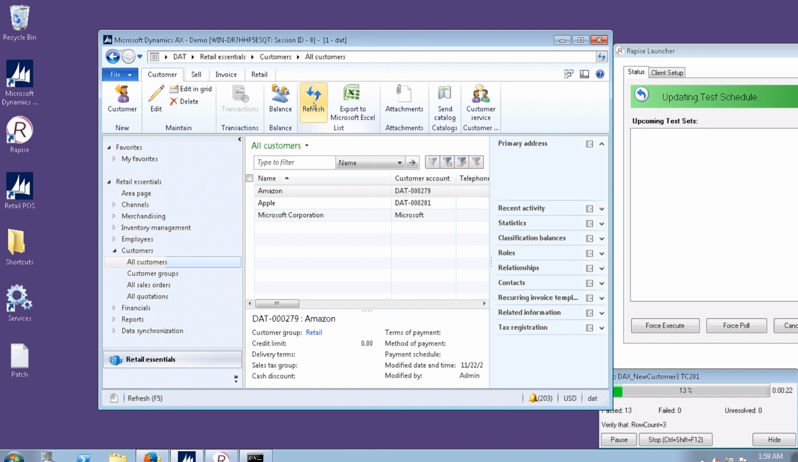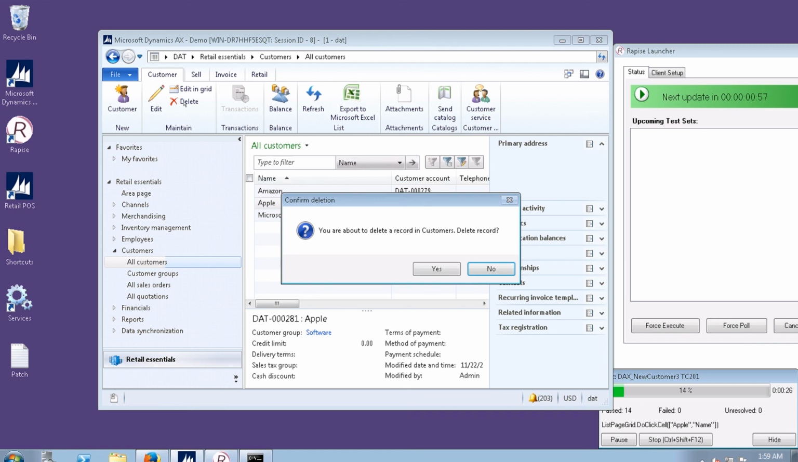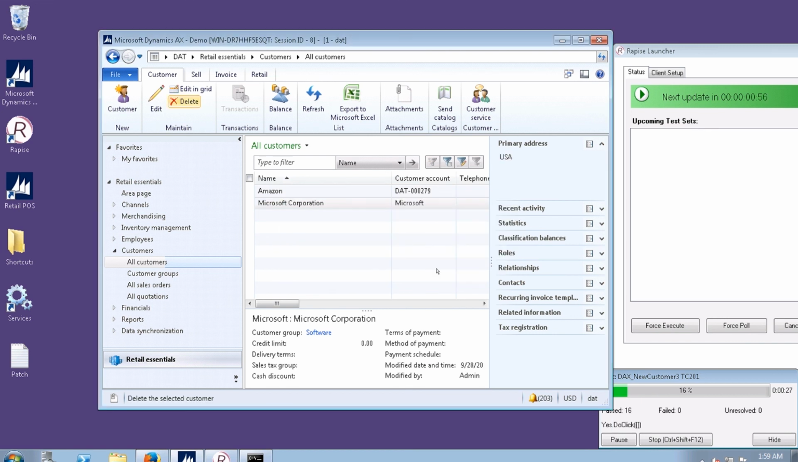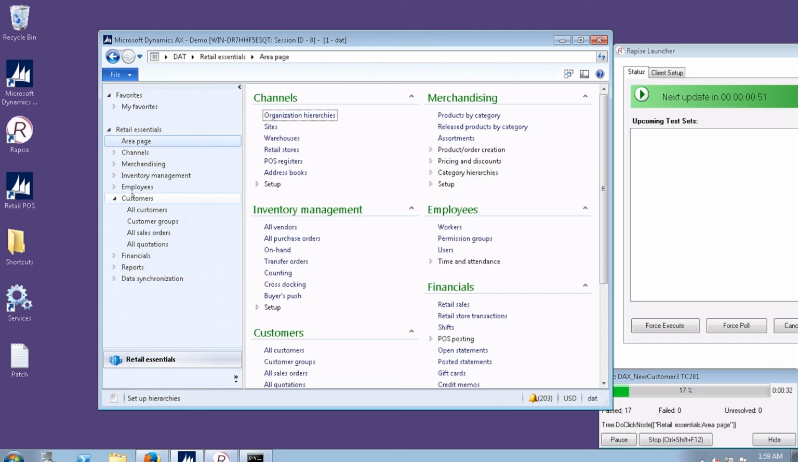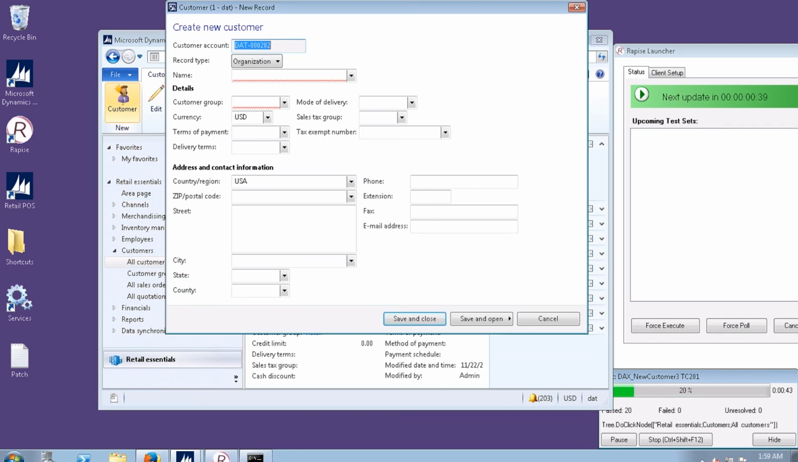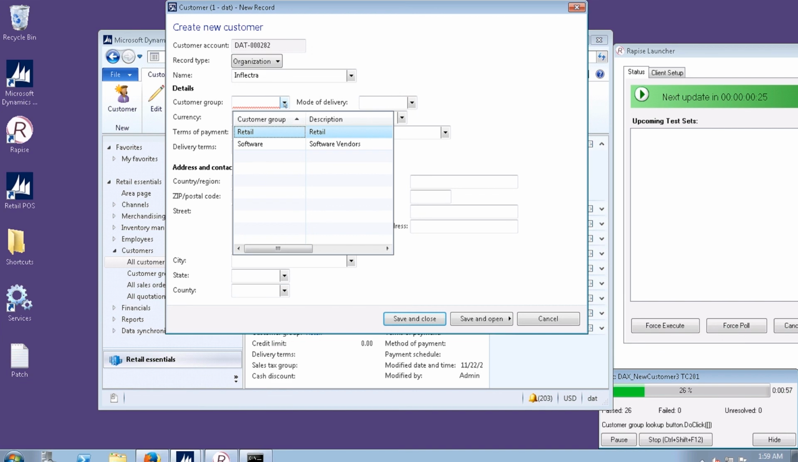It shows how many actions passed and how many failed, and which action is currently being performed by Rapise. Using this dialog you can also pause execution or stop it completely. So now Rapise proceeded to the second row of data, and it enters Inflectra customer of customer group software.